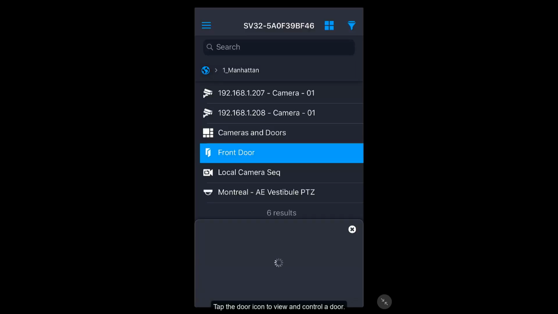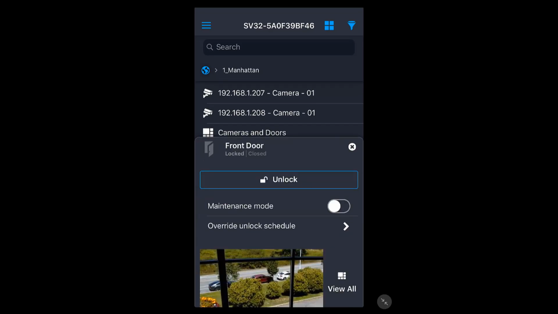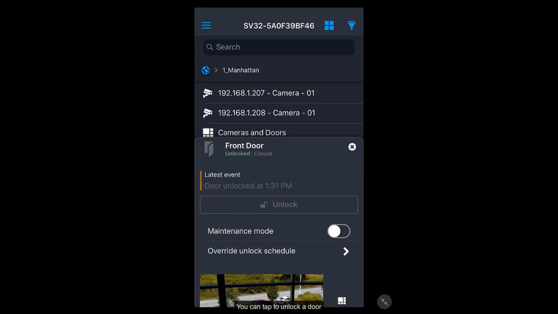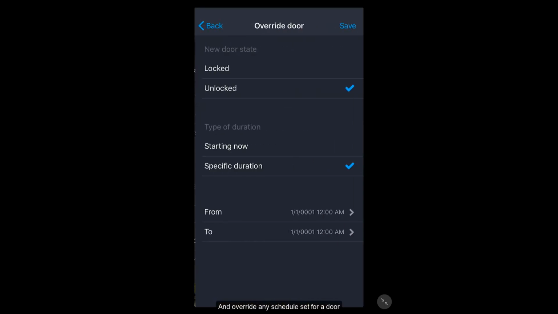Tap the door icon to view and control a door. You can tap to unlock the door, set the door to maintenance mode, and override any schedule set for a door.